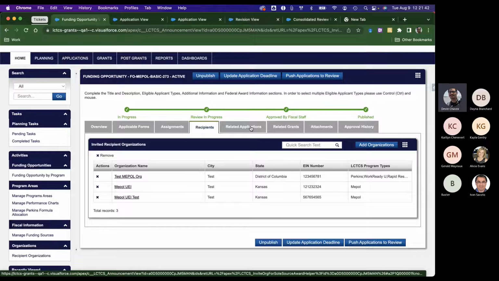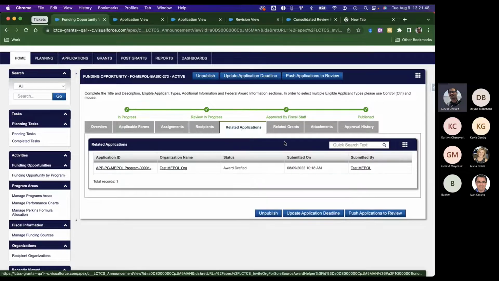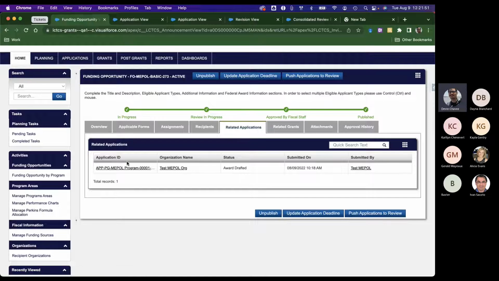All right, now the following tabs are for when you've already published and we have records already created in the system, but you can always come back to the funding opportunity to give you all of that information in one spot. So I can see all of the applications that have been submitted on this tab for this particular funding opportunity here. Just how everything kind of leads to the funding opportunity and to the application.